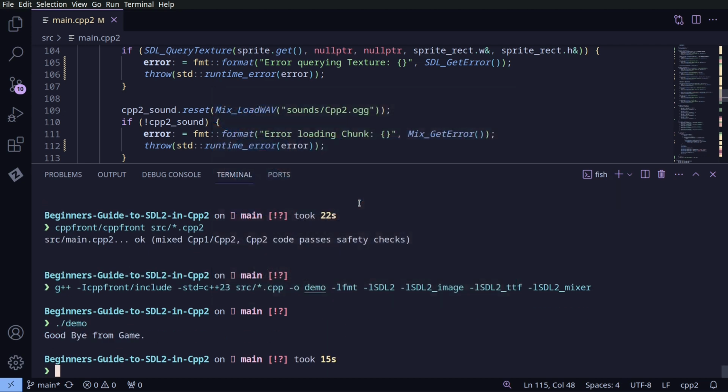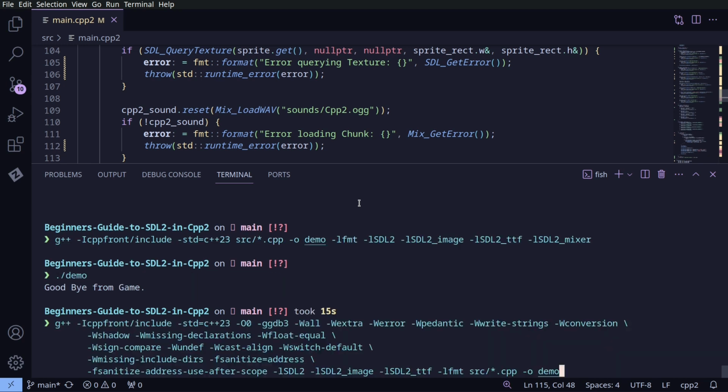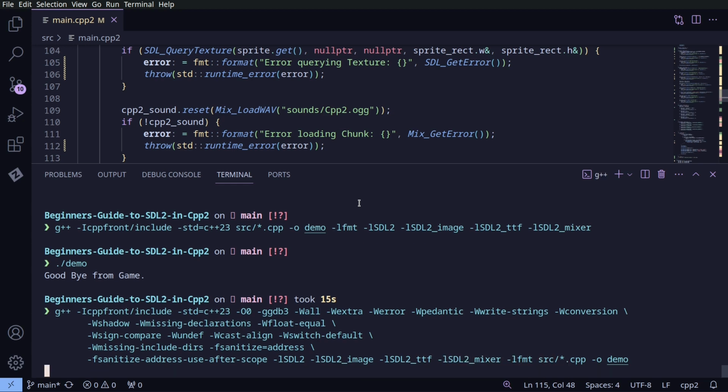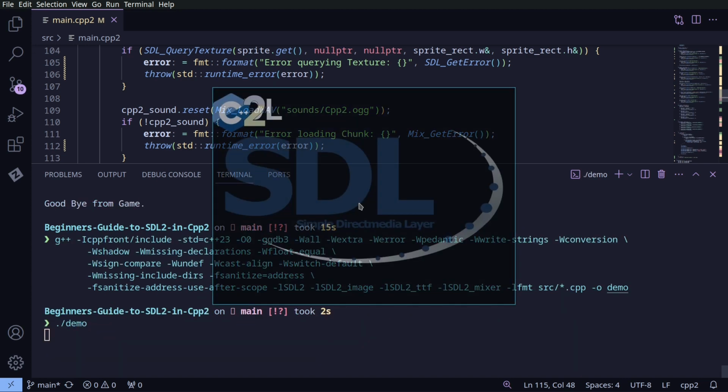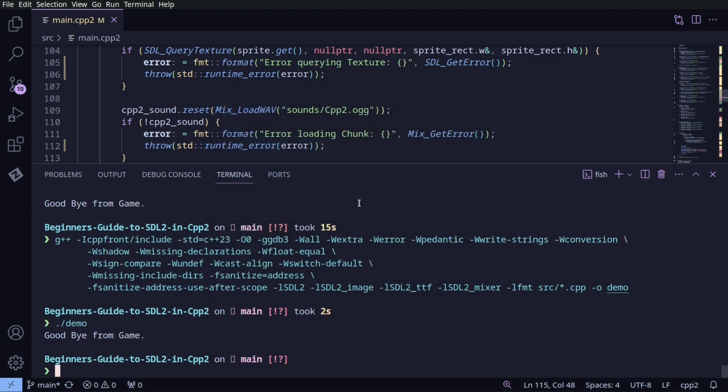Perfect. SDL. Okay, so that gives us our sound effects. And we can make sure that we're not leaking any memory by using this overly complicated one. I think we need to add the mixer here. SDL2 mixer. And we are pulling it from the source directory, right? So I'm just going to compile it with this one. And then I'm going to run it and just release it right away. And it looks all good still.